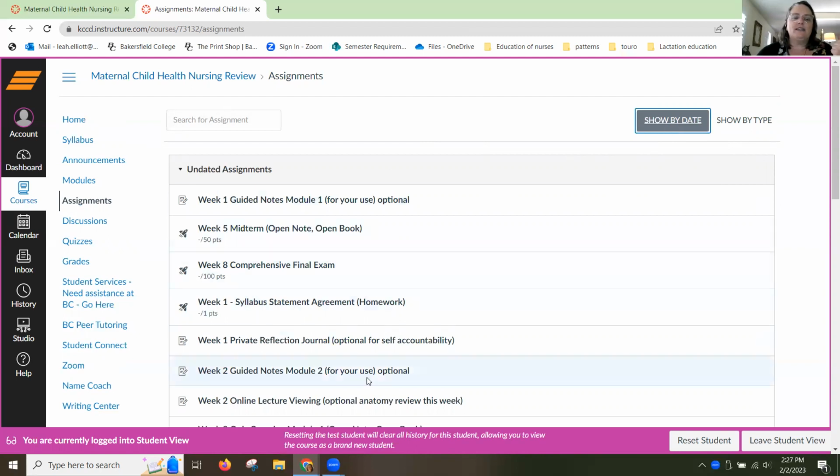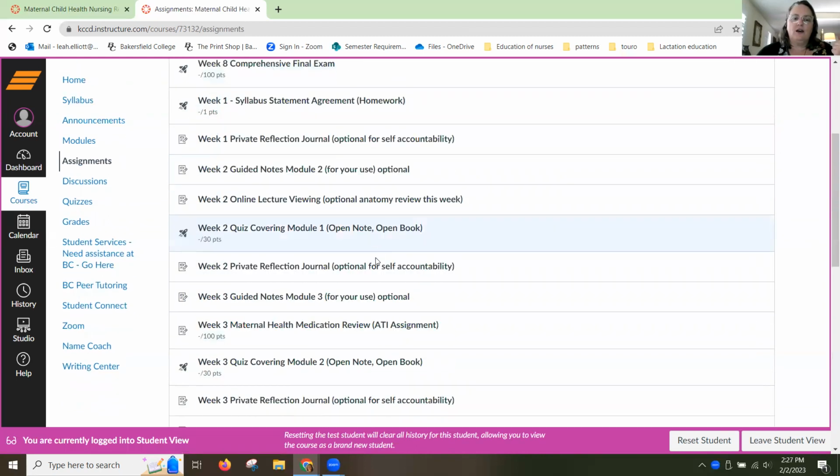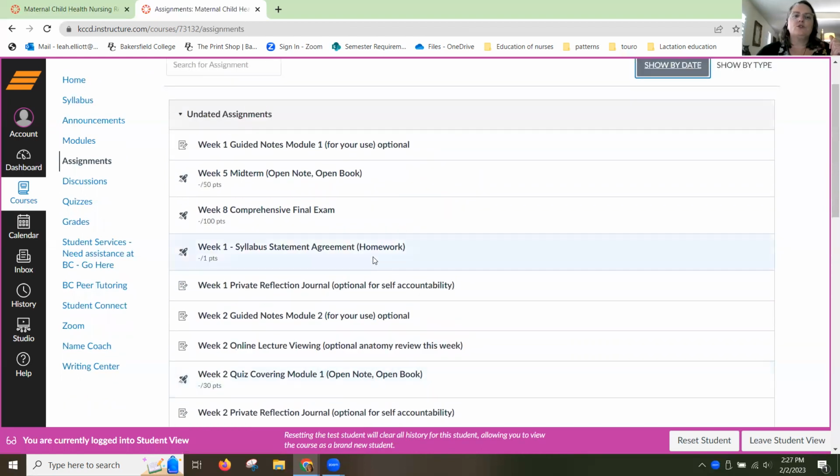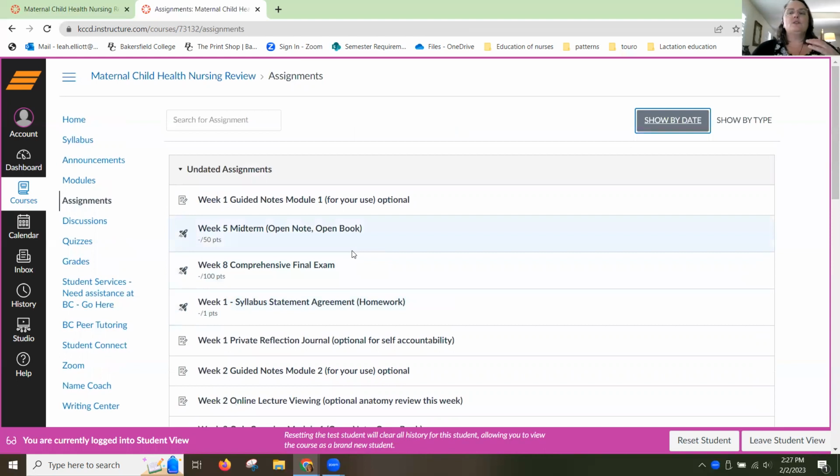Most of the assignments in this course are undated, so they're just going to show up randomly. If it was a course that had dated assignments, you could choose show by date, and then they would show up by the date that they're due.